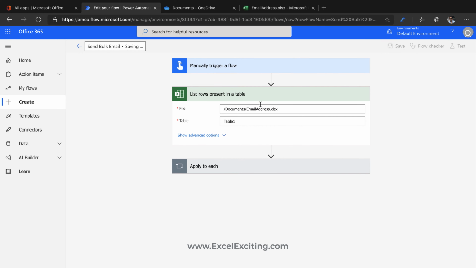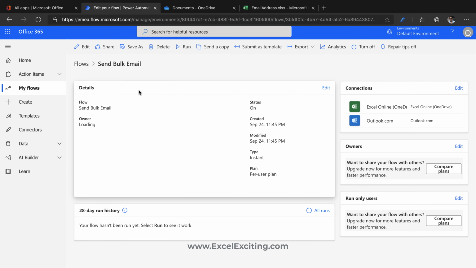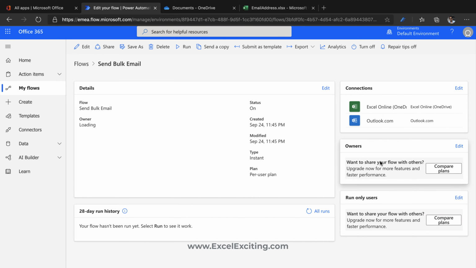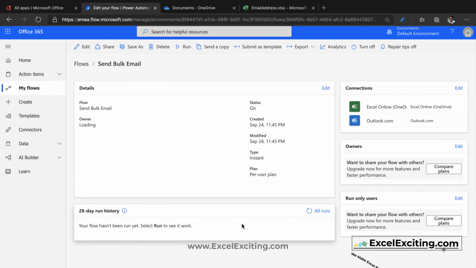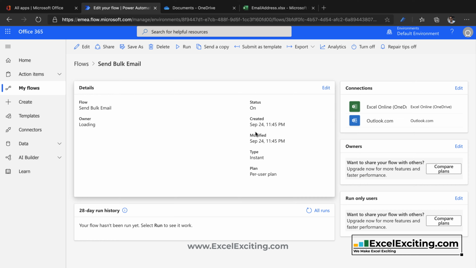So let's save our flow, and go back to the cockpit. I call this the cockpit because it gives me an overview of what connectors I have, who is the owner of the flow, and what are the run histories, and when I created it, and all those other stuff. So this looks okay now. So let us go and do the run.